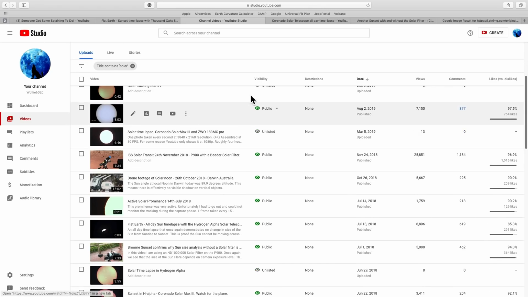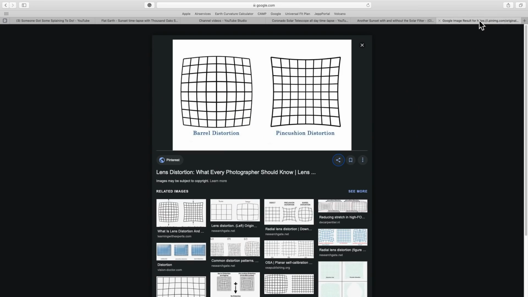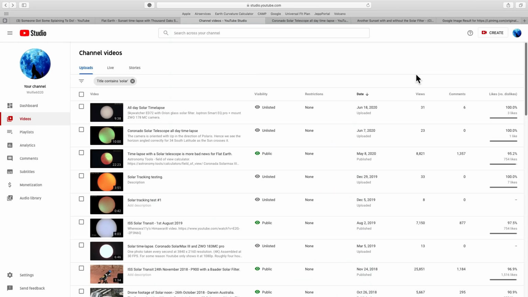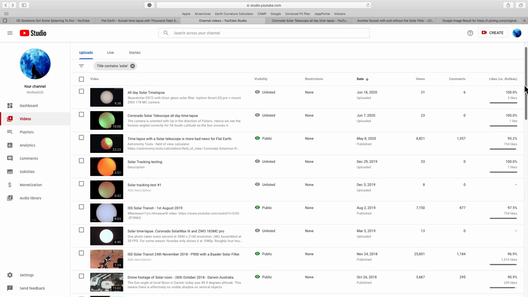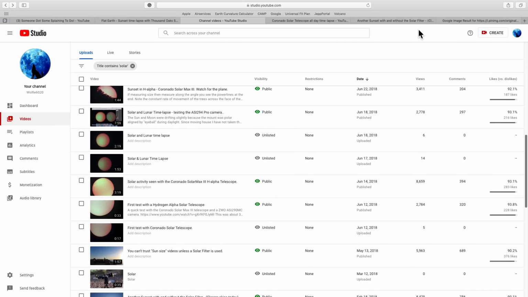However, if we had a video where the sun was quite small and moving across the frame, it is certainly possible that we could see an apparent size change as a result of pincushion distortion. So deliberately ignoring all the observations where the sun clearly does not change size, flat earthers have selected the one most affected by pincushion distortion.